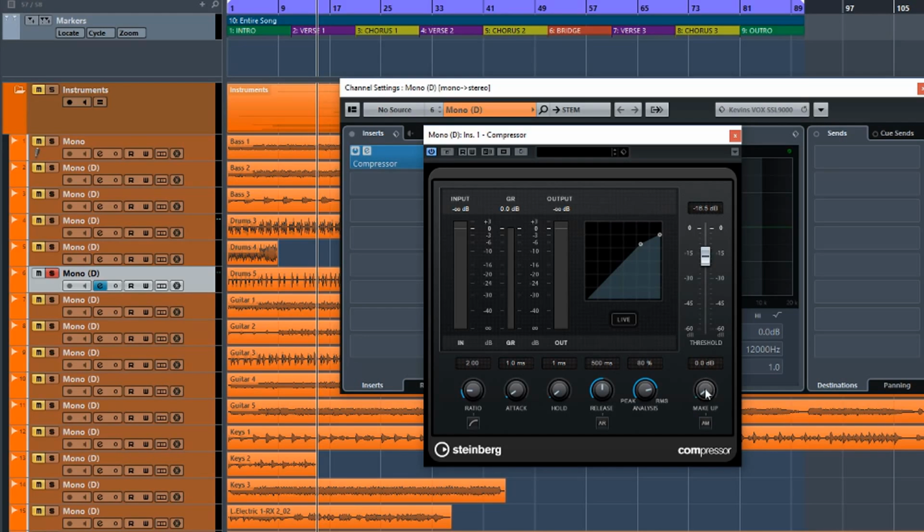As I said, there's the makeup gain. That is an automatic makeup gain there. So in theory, that should be increasing the gain based on what we are compressing. If we don't have that on, because maybe we don't like it, we want to do it manually.